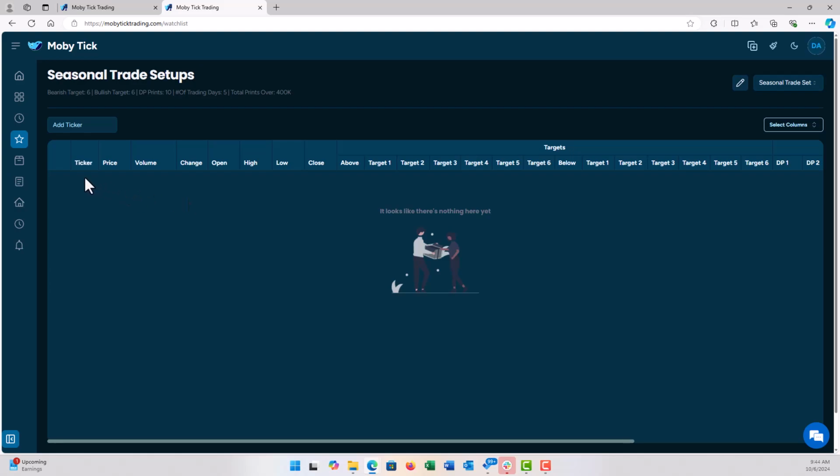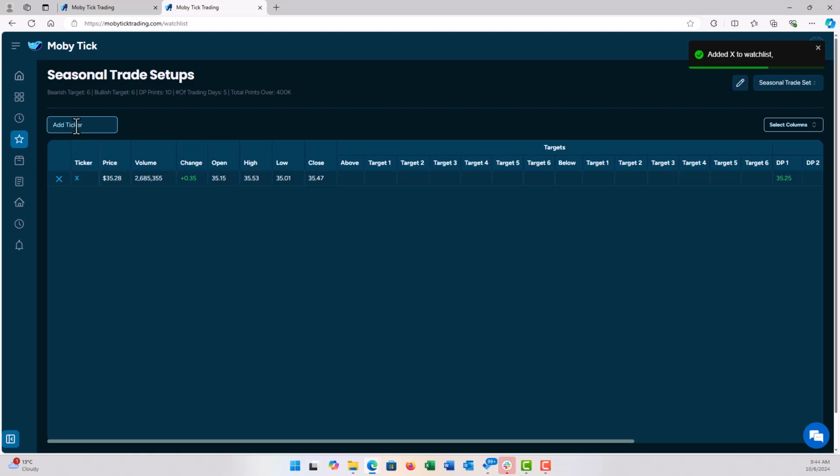So let's go ahead here and we'll add a ticker. This one will be X, will be the first one. Then we're going to put in REIT. And then we're going to put in Delta.